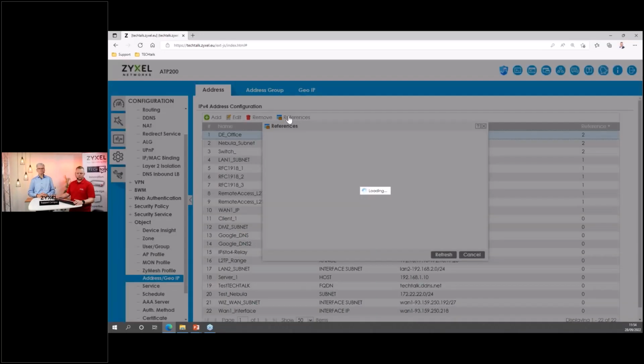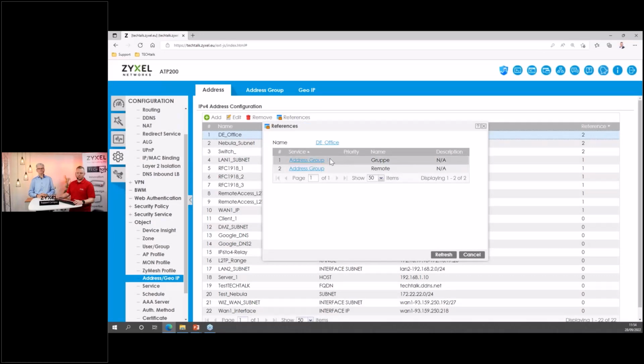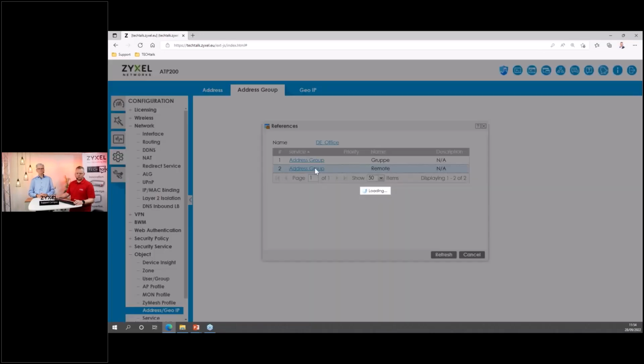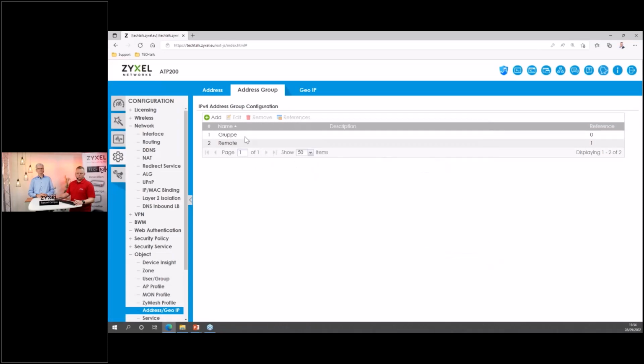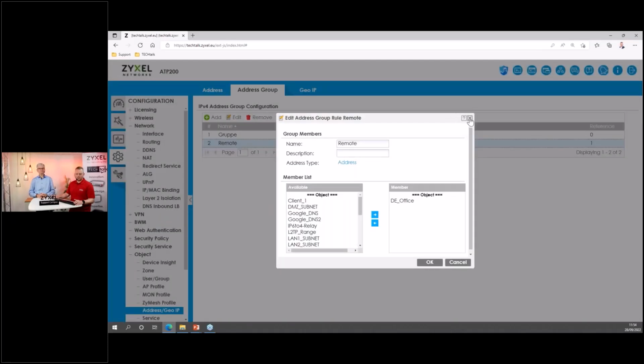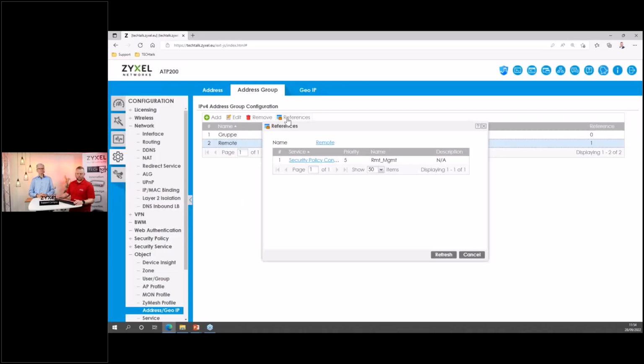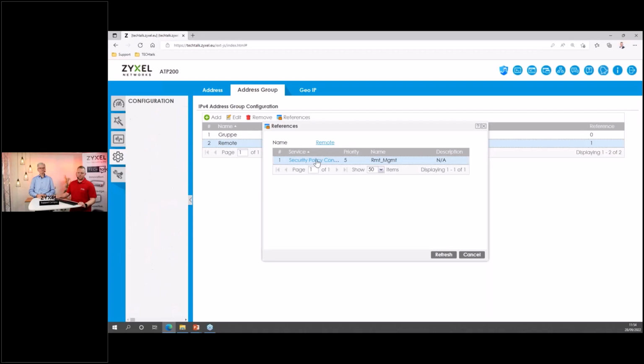If we now click on reference, we see that this object is used in 2 address groups. One is named Gruppe and one remote. We now go to this. We know that the address object is used here, and we can click here again, click on reference, and we see in which configuration this group is used. Correct. And we also see that the other group is not used because there's no reference. Yes, there's no reference. Perfect. So the object might be a member of the group, so this is a reference, but the group is not referenced anywhere else. Good. And now we have a hyperlink here to the configuration.